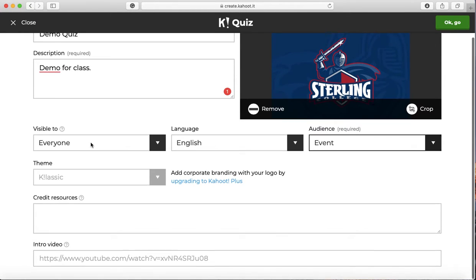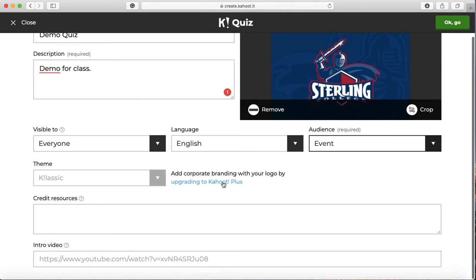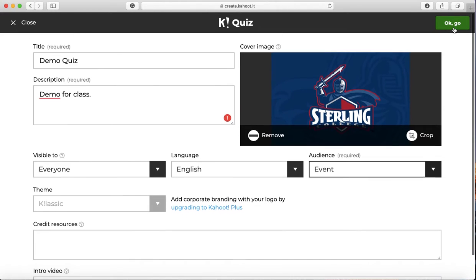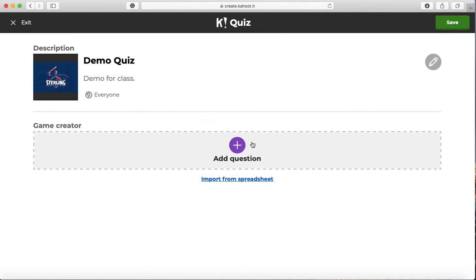When you have that going on, like I said, if you want to upgrade and pay a little bit of money, you can do a different theme, but I find that this is really nice. If you need to add credentials and any videos along with it, you can go ahead and do it from there. When you're ready and you're finished with this part, go ahead and push next.